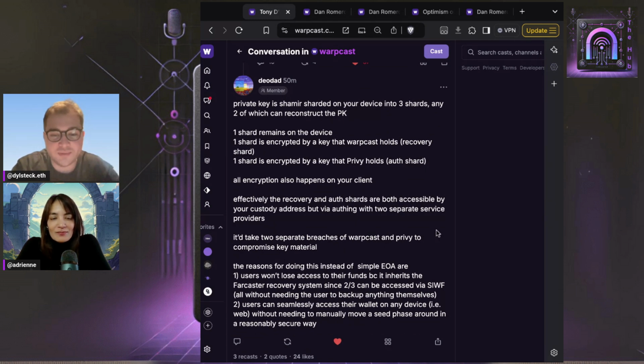The reason they're doing this instead of a simple EOA is users won't lose access to their funds because it inherits the Farcaster recovery system, because of the two-thirds thing, and users can seamlessly access their wallet on any device without needing to move seed phrase around. So I assume they can do this on web as well, and hopefully will.